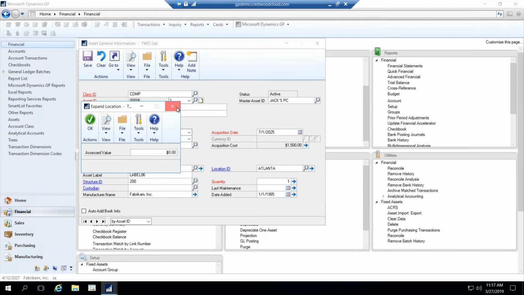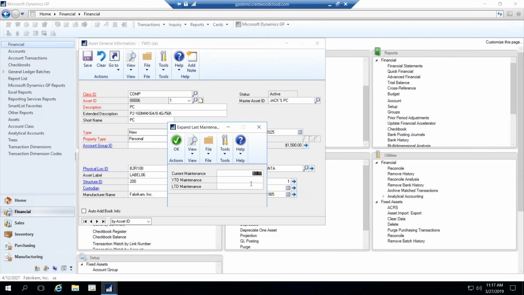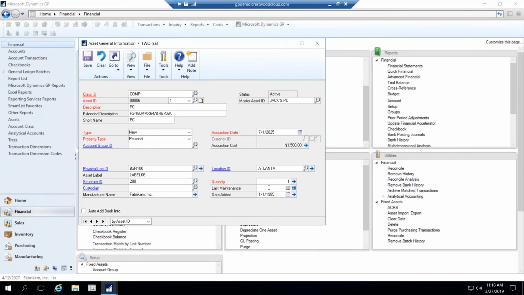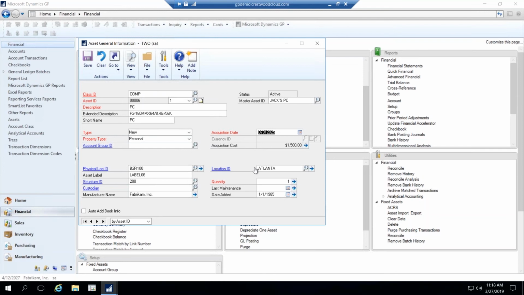There's an assessed value on location. That's just our quantity, and it tells what our beginning quantity was. For last maintenance, I could put down the dollars that it cost. And then this was the date the asset was added. You'll note it's not necessarily the acquisition date. On this particular asset, they're saying it's July 1st of 2025. From here, I can go to whatever else I'm using here.